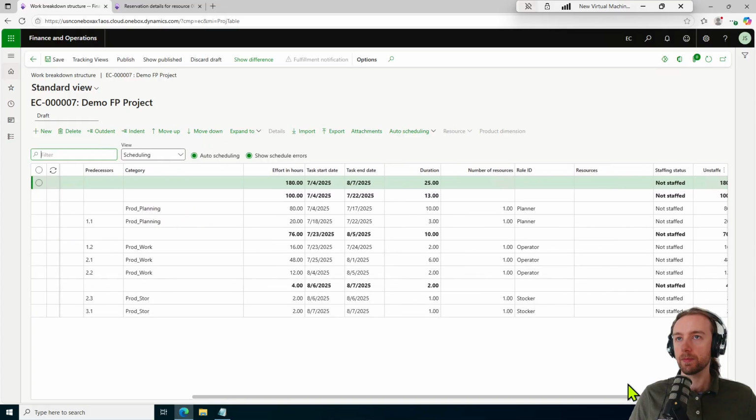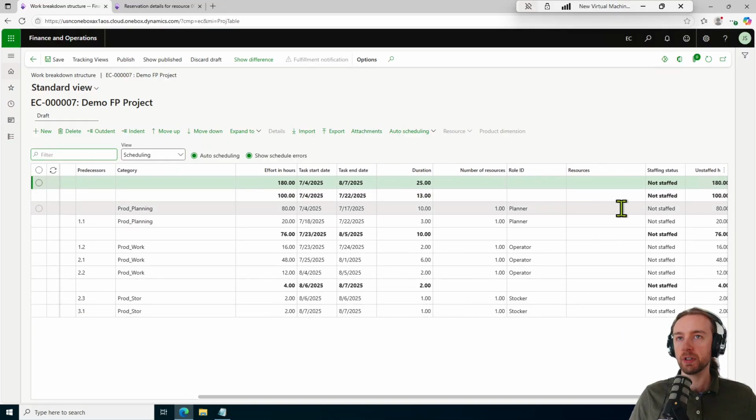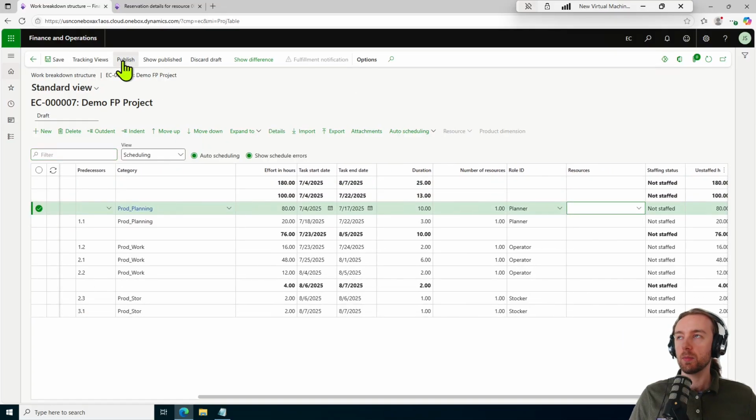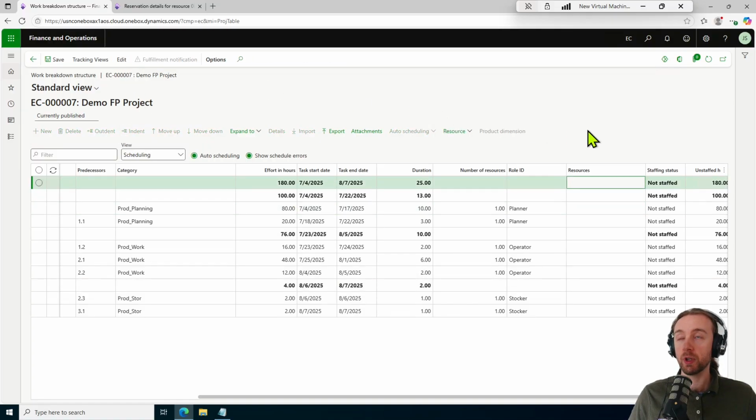Scrolling to the right, I know that I have planner roles here. I can publish this work breakdown structure, which is best practice for actually assigning resources. It's saying that, hey, we're no longer changing any of these tasks here and we're ready for that. We are ready for reservations. And so I just selected that.